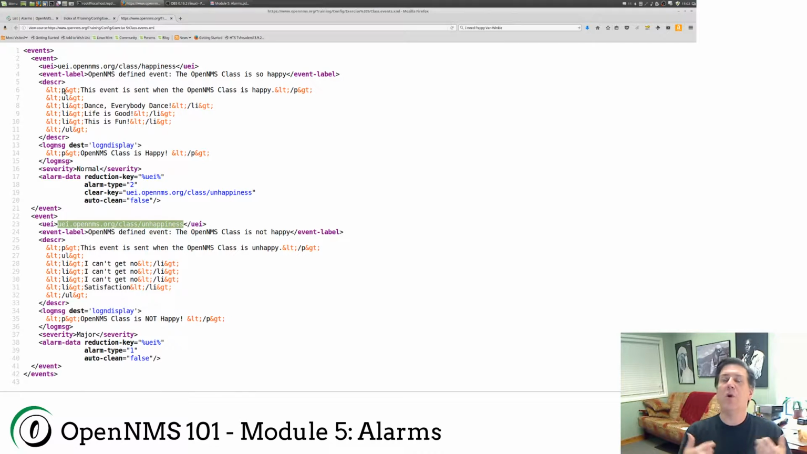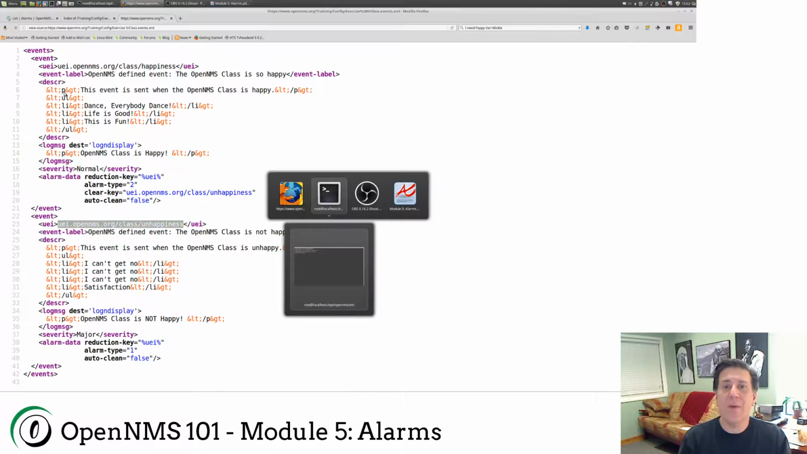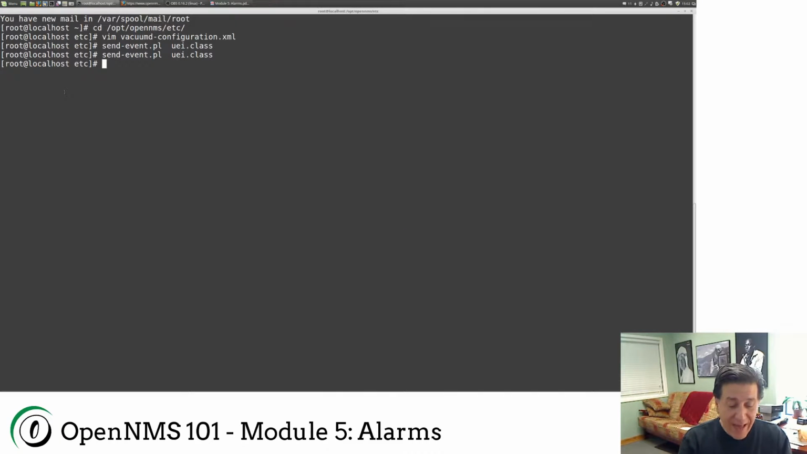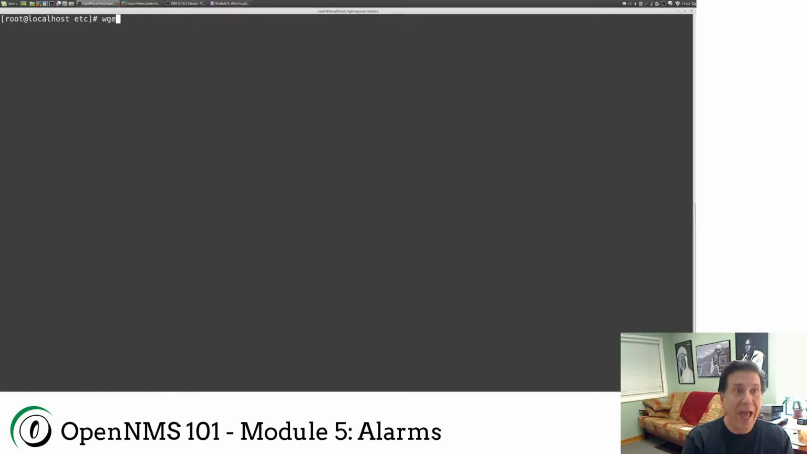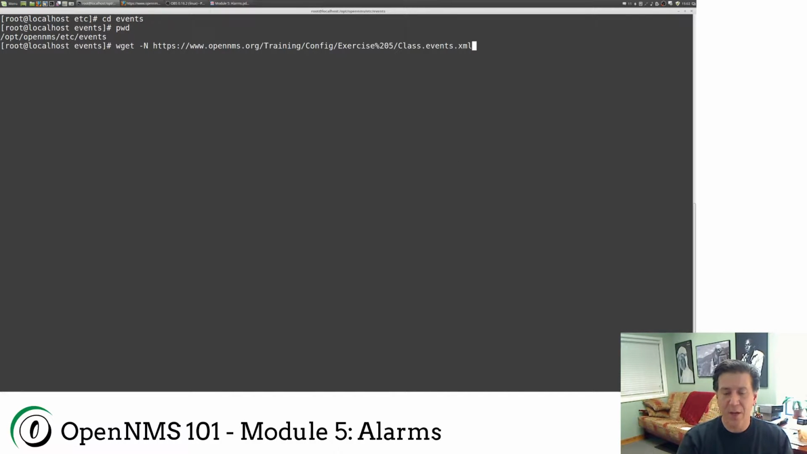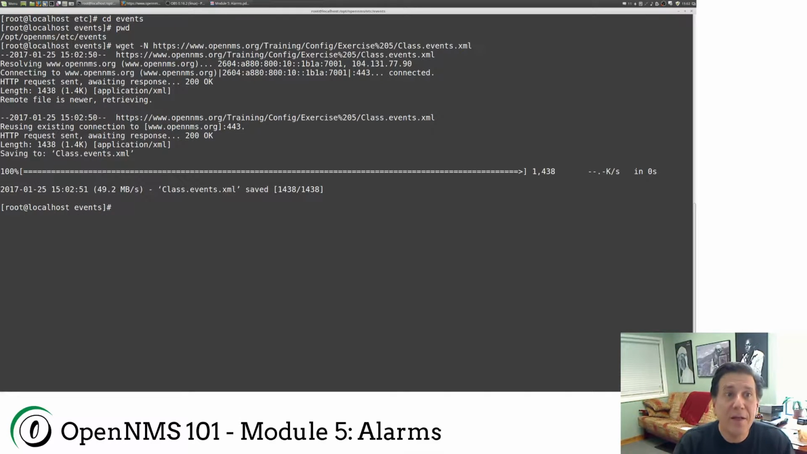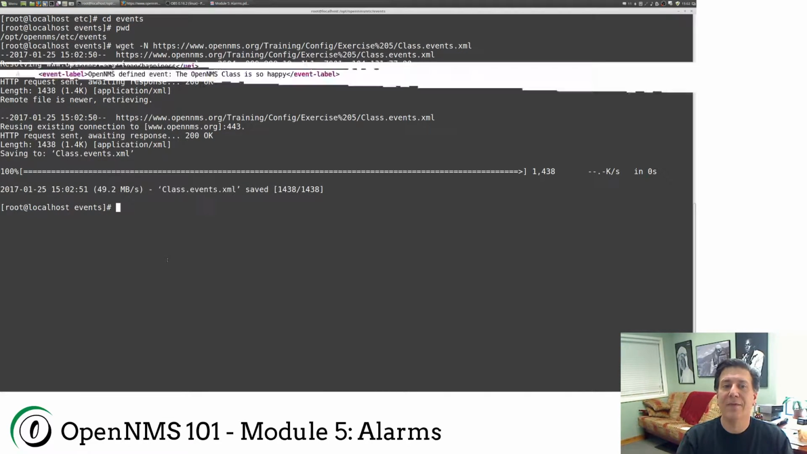Some of you, at least one of you, is going to be sitting on a system where you can't get to the internet from your OpenNMS, so this may not be useful. But if you can, I just say do a wget. Since it's an event, we need to change into the events directory. So again, I'm in /opt/opennms/etc/events, and we're going to do a wget -N, paste in that URL. The capital N does an overwrite, so it overwrites the class events file.